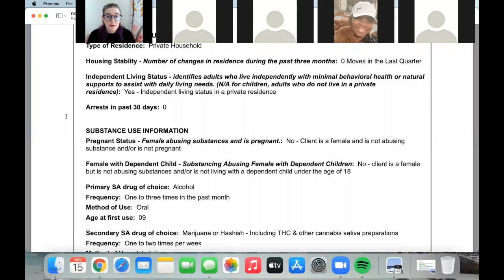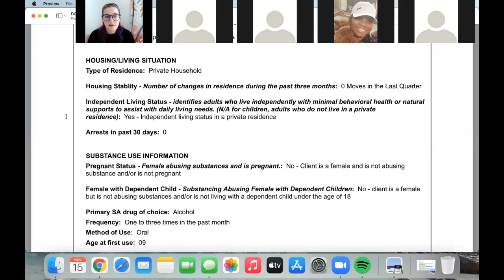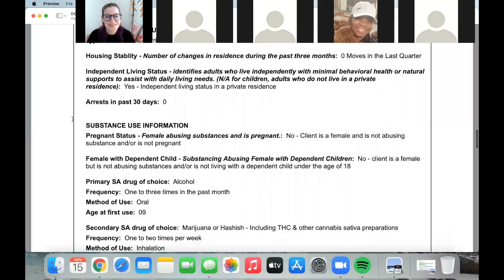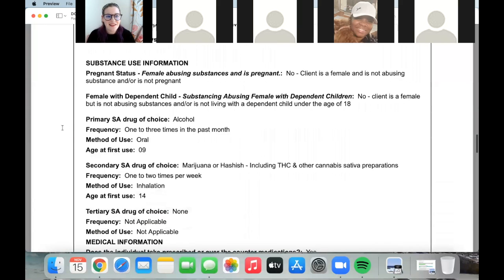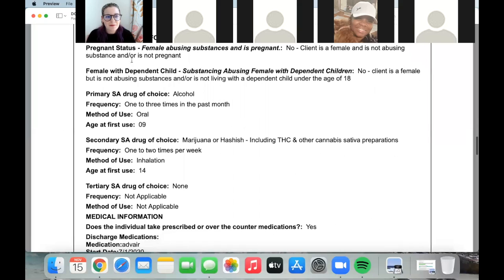And Michelle, that information does not auto-populate. That is information that we have to make sure that we're putting in. These are going to be drop-down boxes that you have to select the answers from. Thank you. If that makes sense. You're welcome. Independent living status, arrest in the past 30 days, pregnant status, female with dependent child. All of this, you'll see the options. It's self-explanatory what the answer should be.